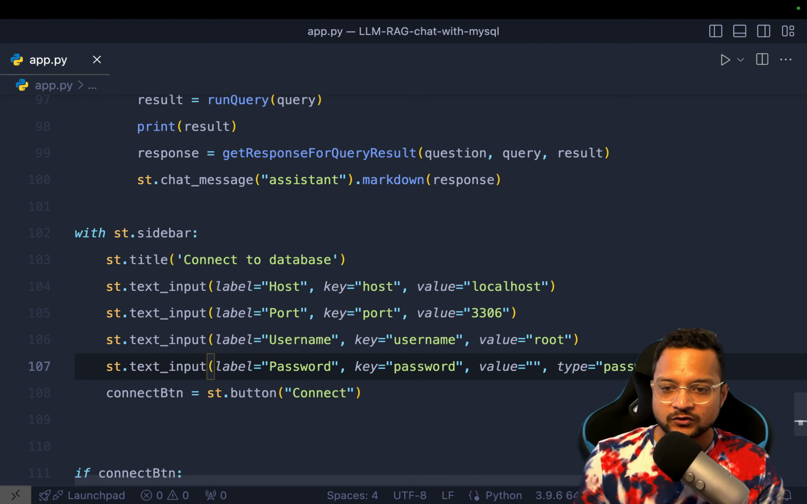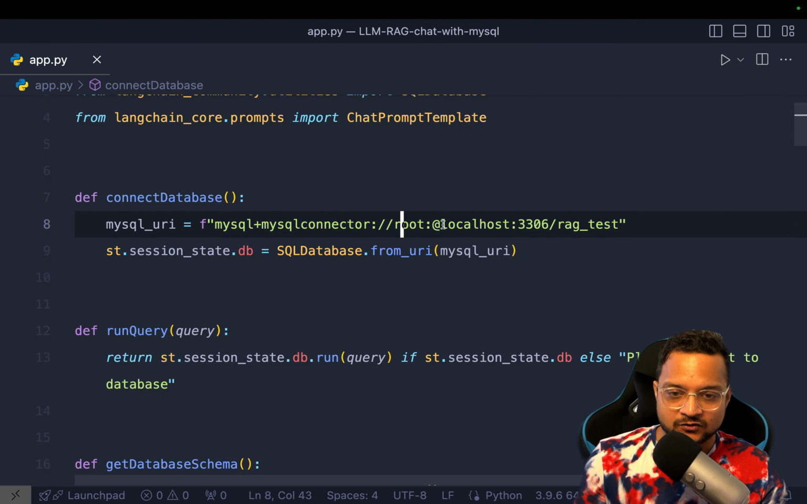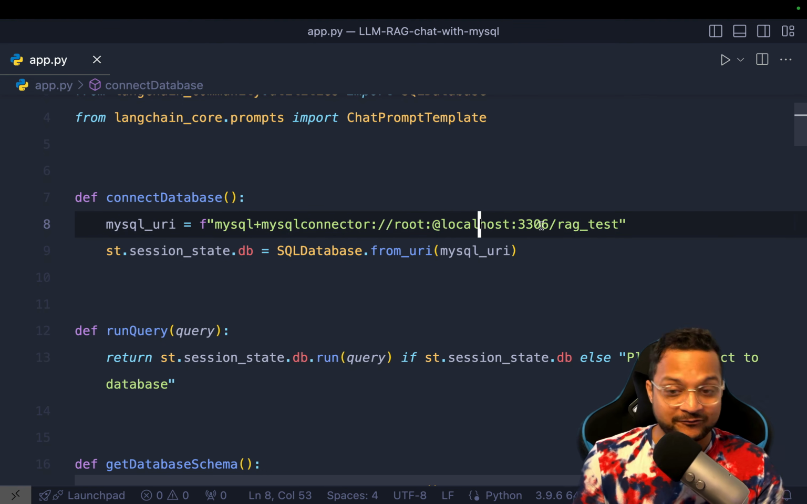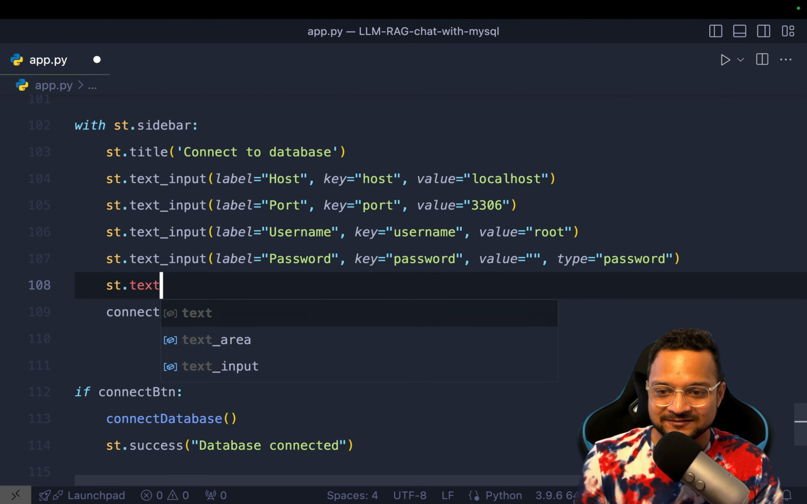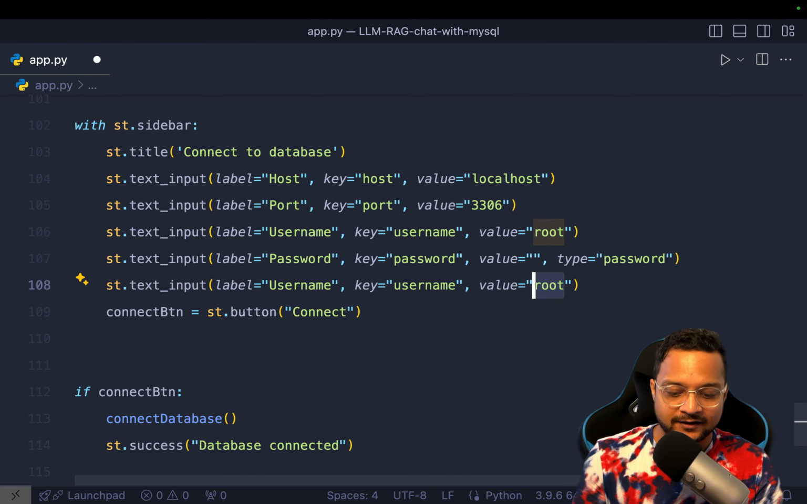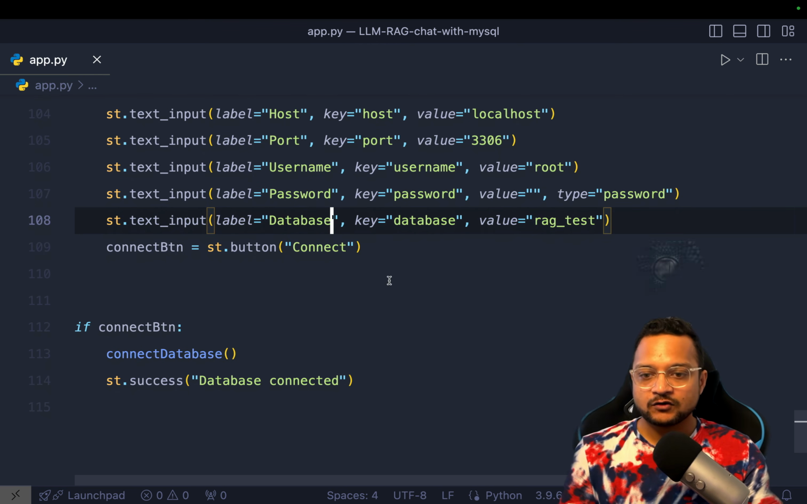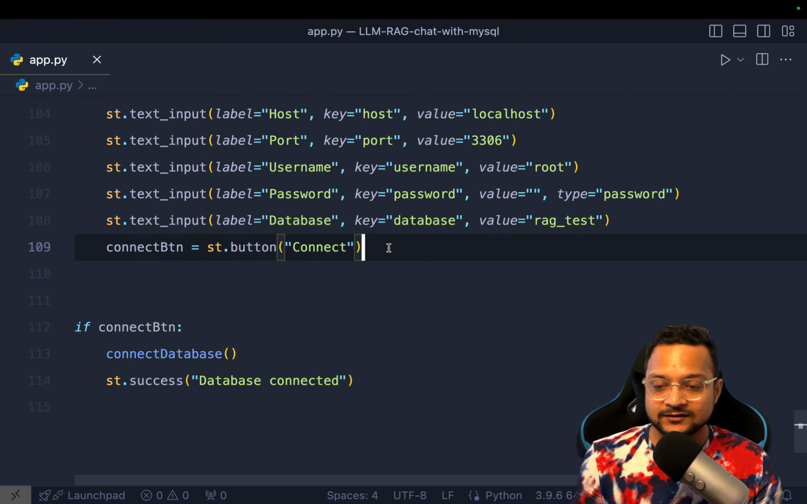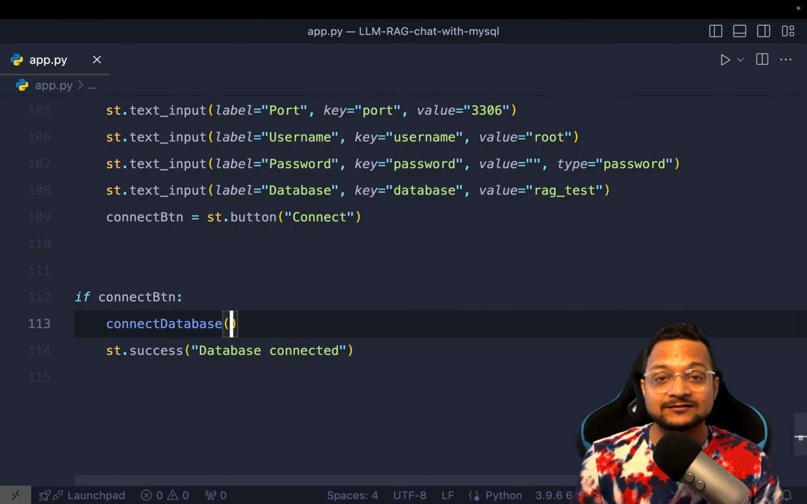Yes. Okay, so we have port. What are the things we need? So we need the root, username, oh, basically the real thing, the database name. So text input once again, and we should do something like this. RAG test is the database name. So database and database. Great. So once we click on connect, then it should come here, and on the database connection we pass all these things.